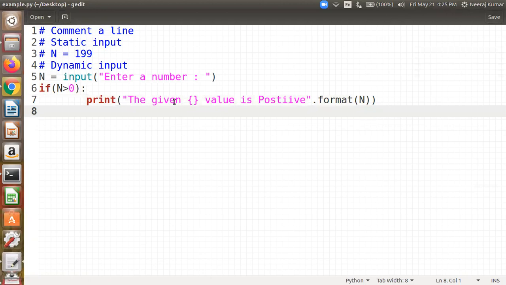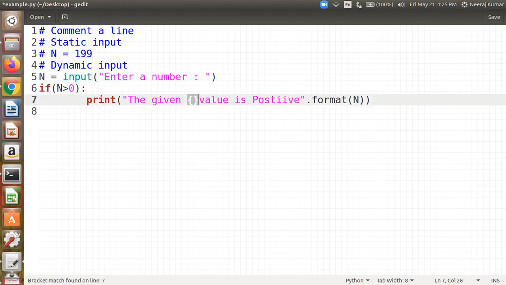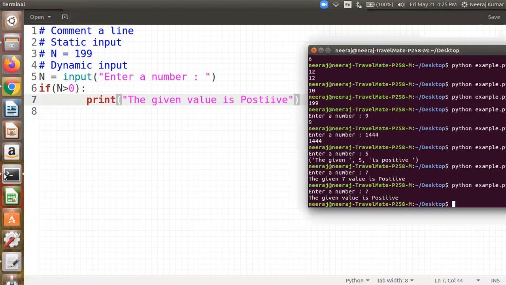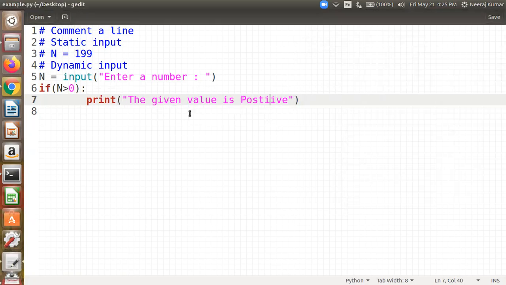It's up to you whether you use this format specifier, this placeholder, or you just directly print a statement. You can also print: the given value is positive. You need not mention the value number. You have entered 7 and it says the given value is positive. To make sure we are clear on the given value, we need to specify format specifiers, use the format keyword and mention its value here, so that it will give us the output.